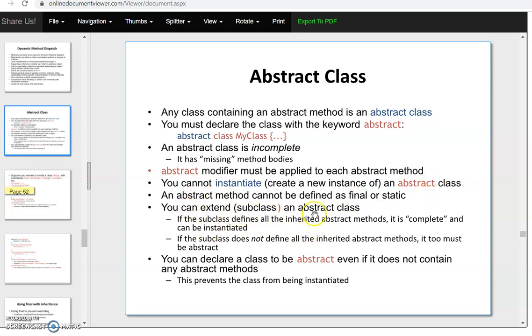Whenever I use inheritance, and if my base class or parent class is an abstract class, it is the responsibility of the derived class or child class to define the inherited abstract methods. Otherwise that child class becomes an abstract class. So if the child class does not define all inherited abstract methods, then it also becomes an abstract class, meaning you cannot create an instance of that child class. You can also declare a class to be abstract even if it does not contain any abstract method.